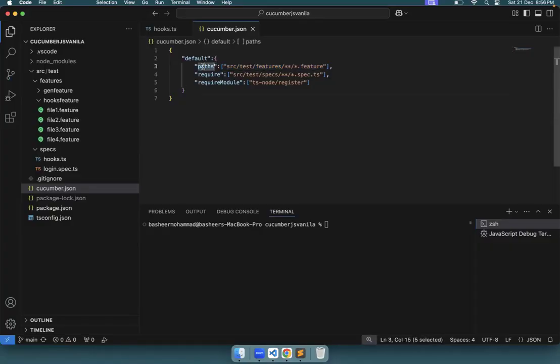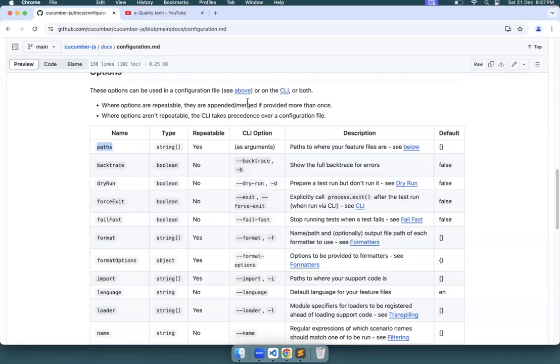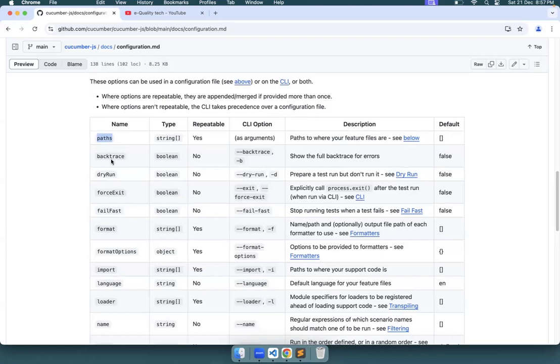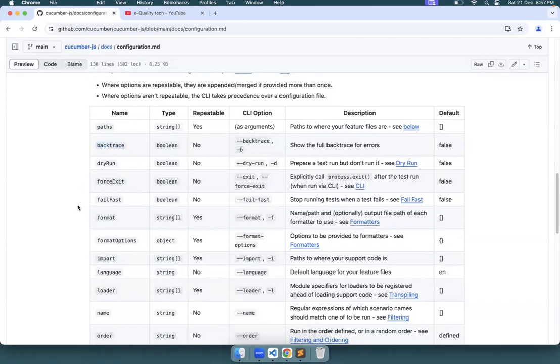Path is nothing but where you are specifying your .feature files. In our case, we have src/test/features. Within any folder, any subfolder, I just want the files with the .feature extension, so it will pick everything and then start executing. Some of the options we cannot go one by one, I will combine them, so as of now I will keep this aside.